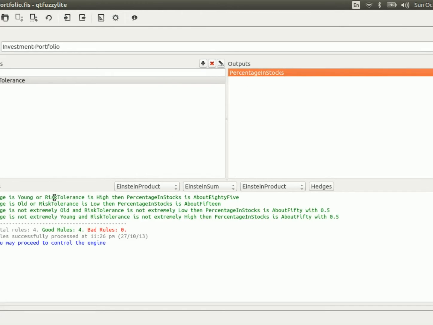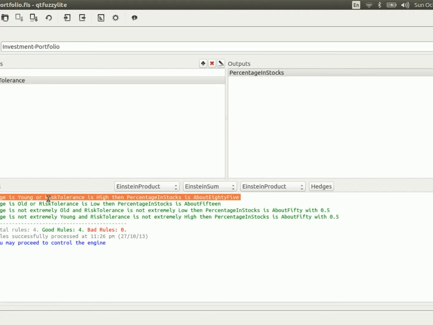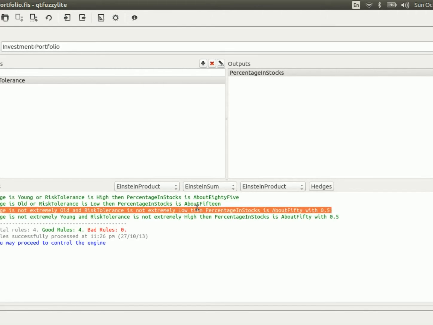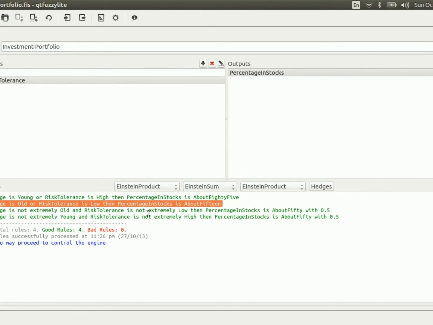Now I'm not sure much of what this fuzzy logic controller does, but based on the rules you can get an idea. So if you're young and you present a high risk, then the percentage in stocks is about 85. Otherwise, if you're old and your risk is rather low, then the percentage of stocks is about 15. These rules remind me that another use of fuzzy logic controllers is in banking and insurance companies. So a bank would decide how much money they would loan you based on different variables, and an insurance company would decide how much the cost of your insurance policy would be based on other variables and rules expressed like this.